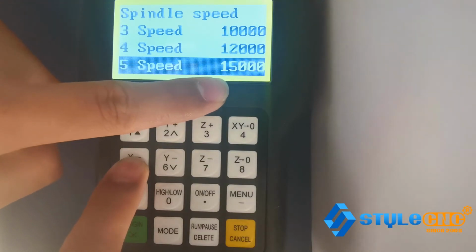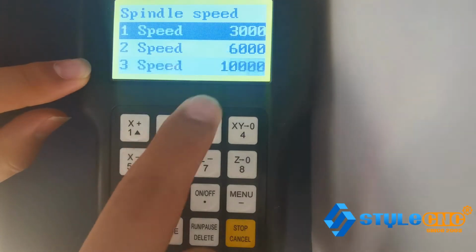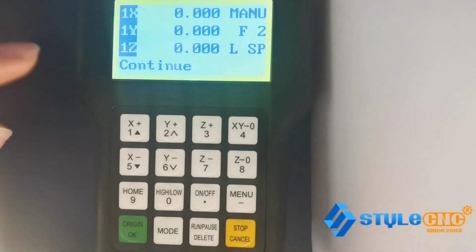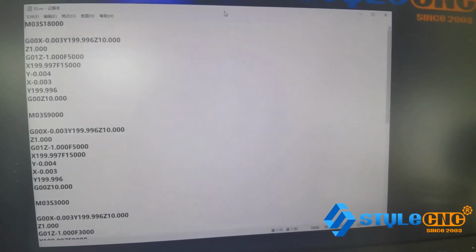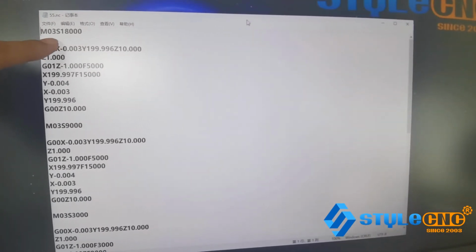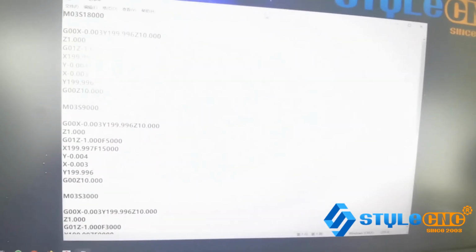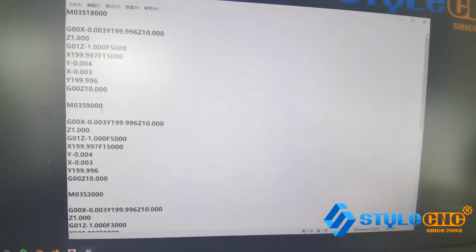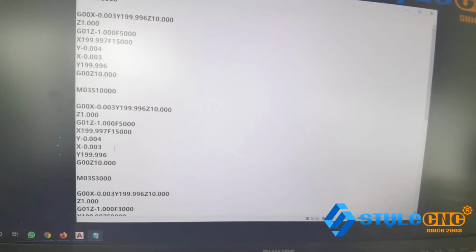The controller reads these 8 corresponding speeds. After setting, click OK and return. Then in the G code, there must be S10000 in your processing file. If your file is S9000 or S11000, the spindle will not work after reading.